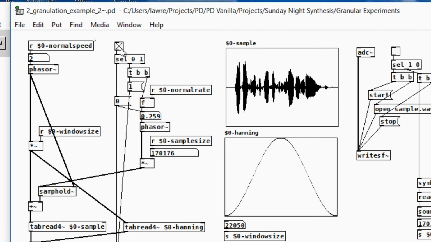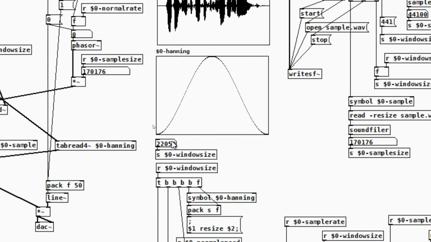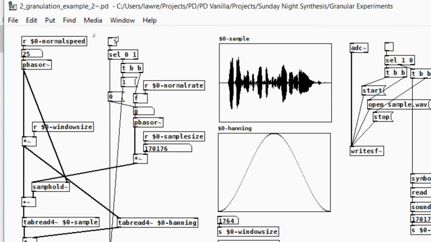Now, that was just so you can hear it, but when we're trying to do things in a granular way, you definitely want smaller window sizes. Let's try something like, we had 441, 2 times that is 882, 2 times that is 1764. So now we'll hear graininess again. So let's record something to see how this sounds. Now let's change the speed of these grains.